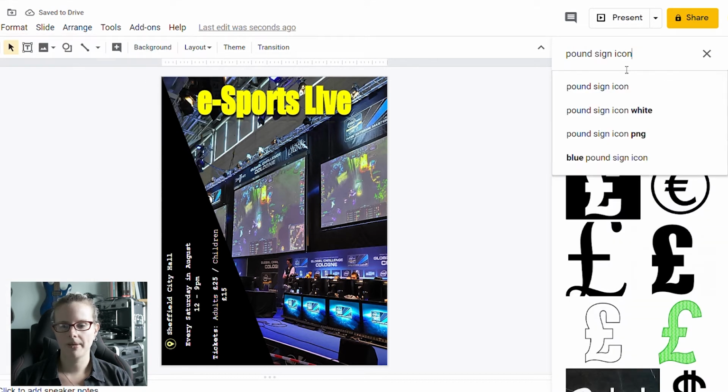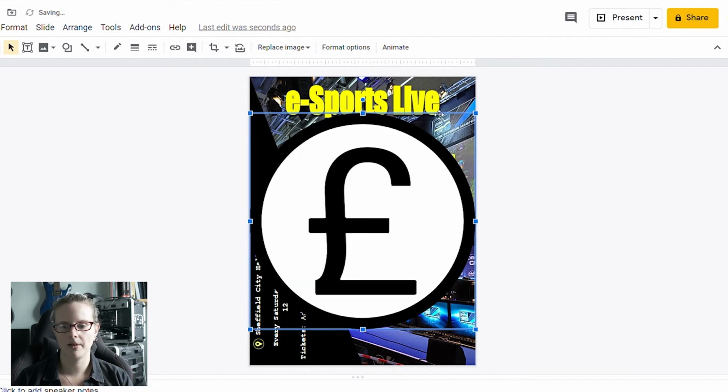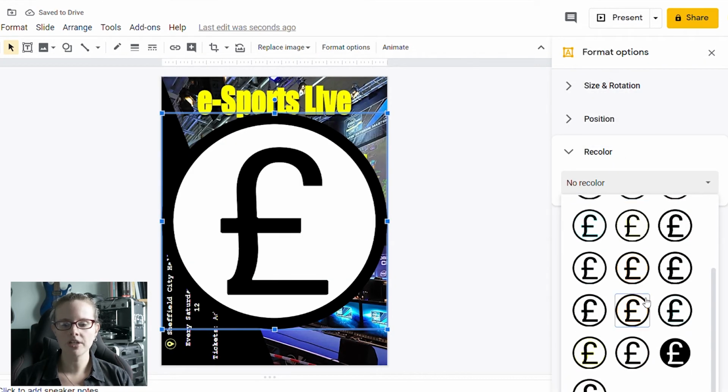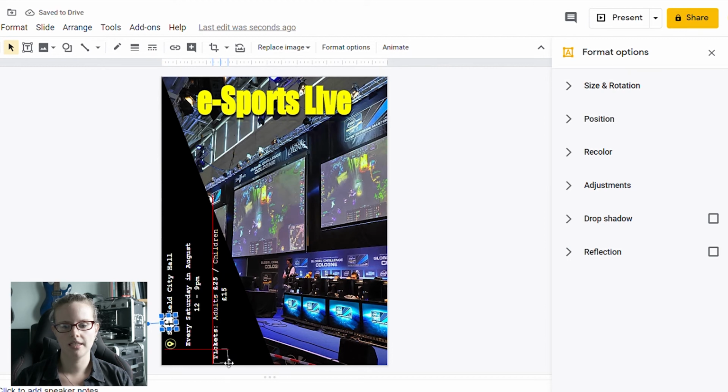So I'll just search the web again for a different icon. I've also seemed to have lost my pound sign icon, so I'll pop that one back in as well. For this one, I can't recolour it, but because it does have white in the background, it should stand out okay, so it doesn't actually matter too much. So I'm just going to resize it down, rotate it.